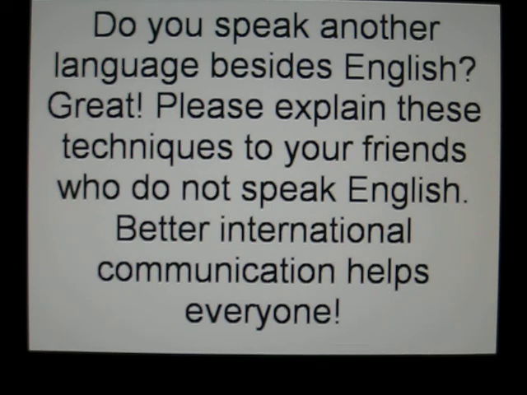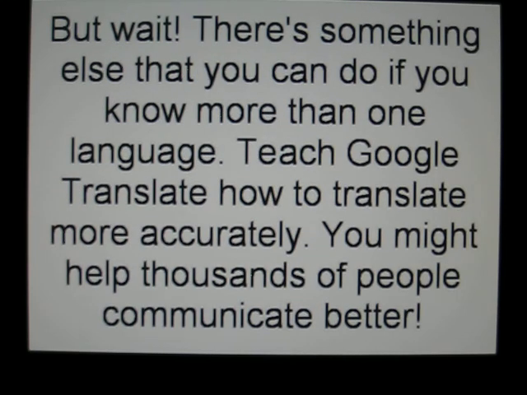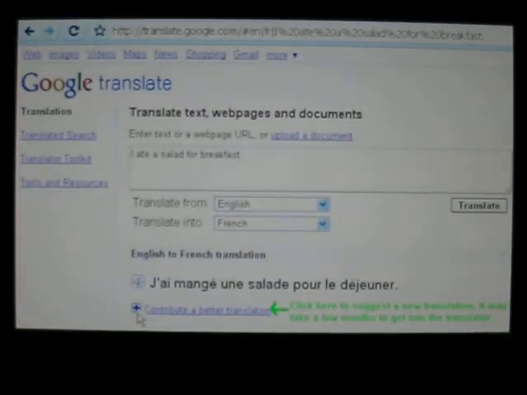Now, do you speak another language besides English? Great! Please explain these techniques to your friends who do not speak English. Better international communication helps everyone. But wait, there's something else that you can do if you know more than one language. Teach Google Translate how to translate more accurately. You might help thousands of people communicate better. Here's how to do it.